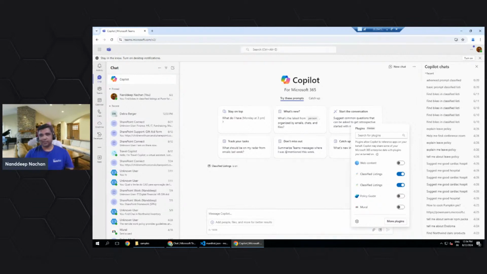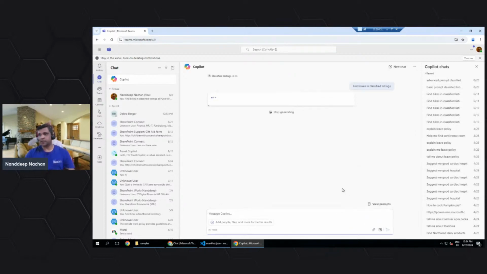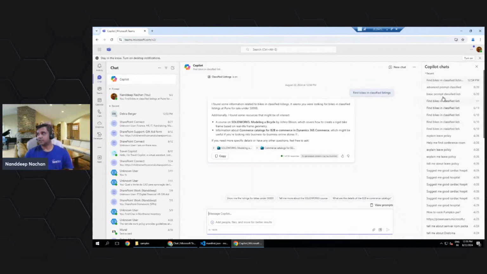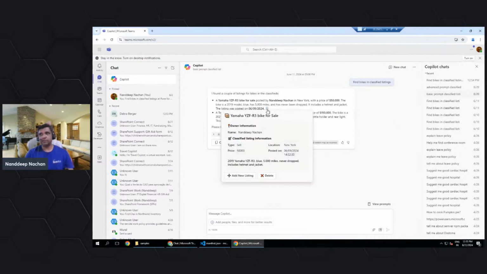What that means is that all of the queries I make to Copilot should also be able to get information from my plugin. So let's say, for example, I say find bikes in classified listing, fingers crossed, it should be able to reach my plugin, and we should see all of the bikes which are available for rent or sale. Okay, probably it wasn't working right now, but let me show you how that one works. For example, it could have worked correctly. In this case, it will show a result like this, these are the bikes available in the classified listing. And then here it gives something called a citation.